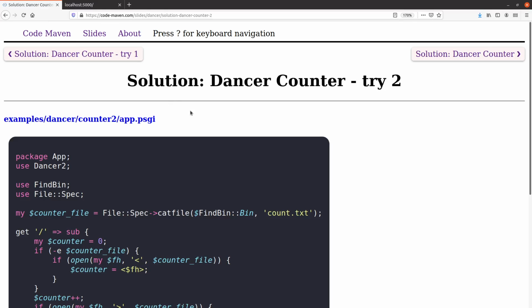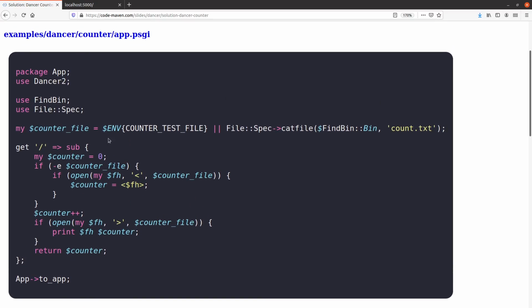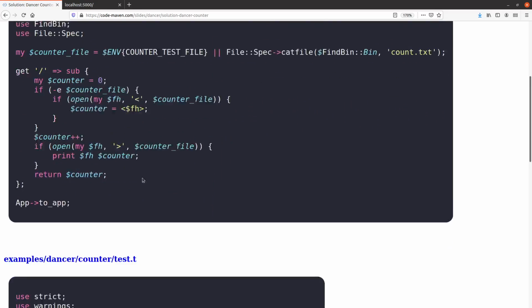Well, this is why we have a third version. The only thing I did here is add an optional environment variable, which I called counter test file. If this environment variable is given, then that's going to be the counter file. If it's not defined, then we are going to use the same thing as earlier. All the rest of the code is the same. I prepared this primarily to make it easy for me to test the program. So now the program still runs the same, but now I can write a test.